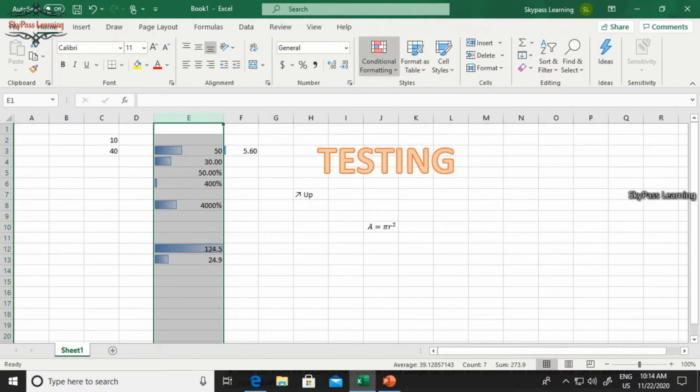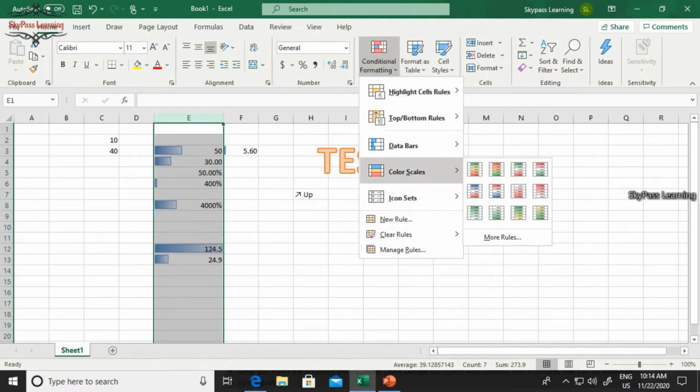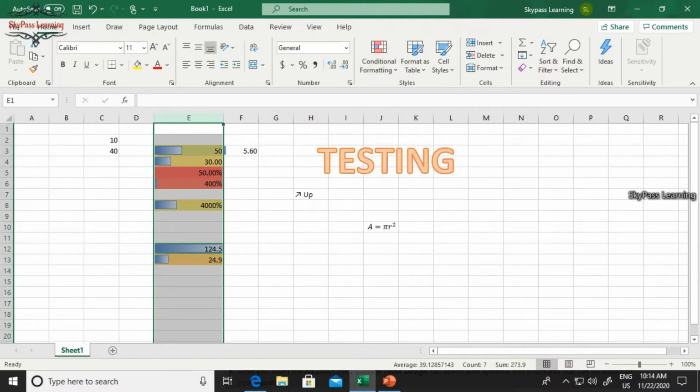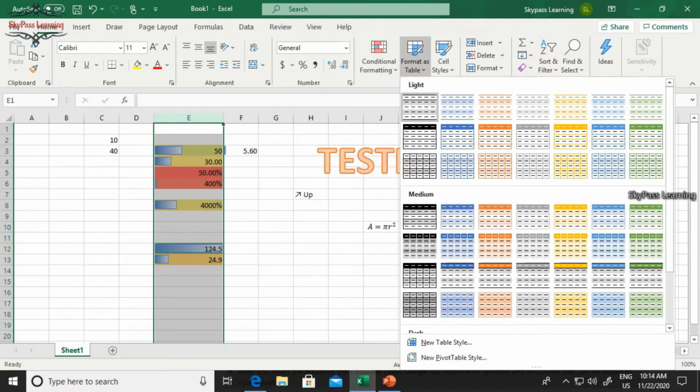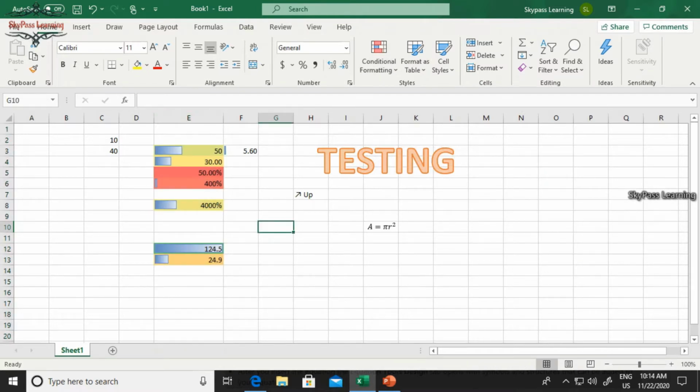Similarly, if I want to change the color scale set, you can take it like this. If I want the table structure format, I can convert it, or I can also create a new table from here if I want to.